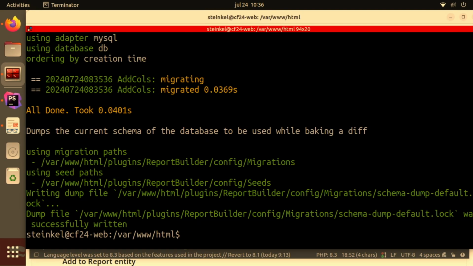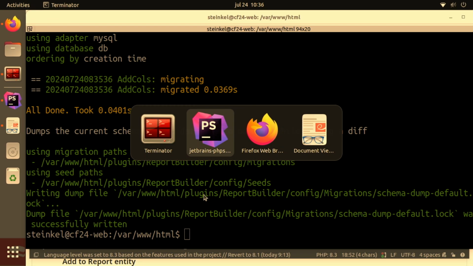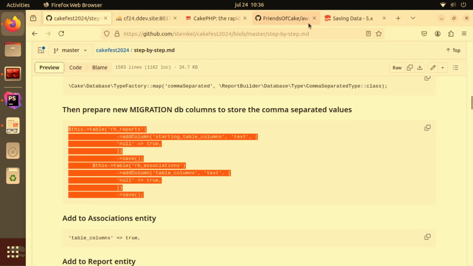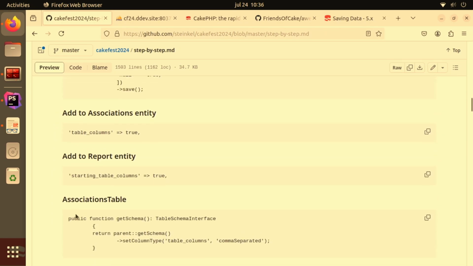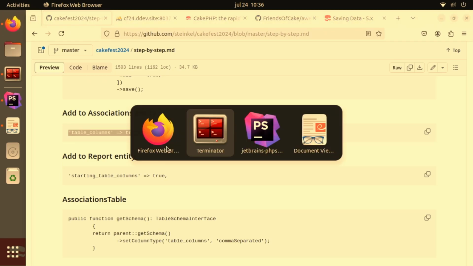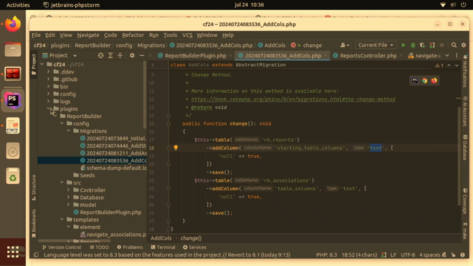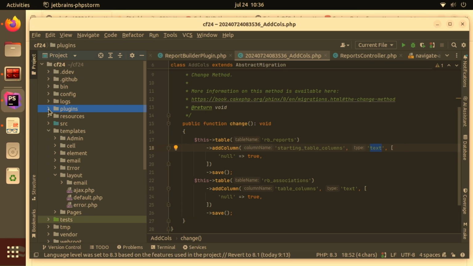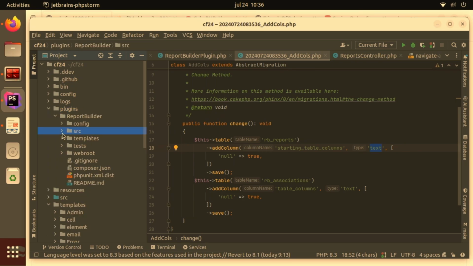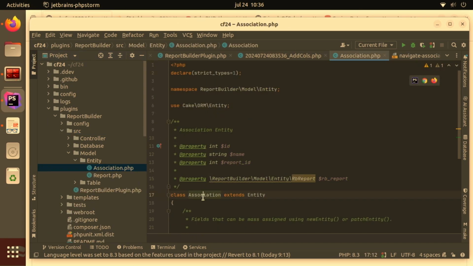So I'm going to migrate again. Two columns are created. And now we need to ensure those columns are defined correctly so Cake will honor that new type. So first, into the associations entity and report entity, we need to include this into the accessible fields. This is something I usually forget, and it takes a while until I notice.